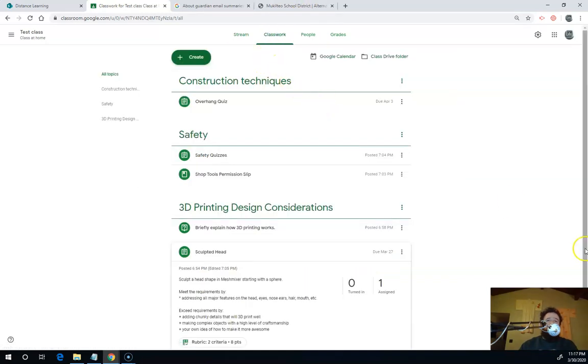The Classwork tab is where my students spend most of their time. Classwork tab is organized by topic, unless you don't have any topics, then it's in chronological order. Or you can also, as a teacher, click and drag these and move them around, so you can reorder them to however you'd like.